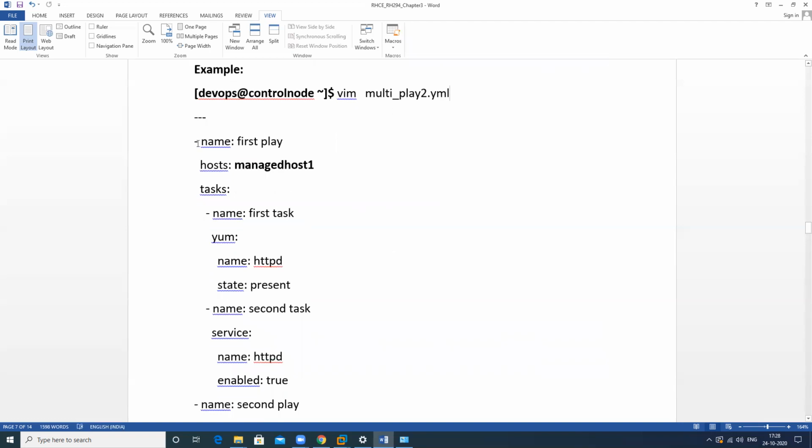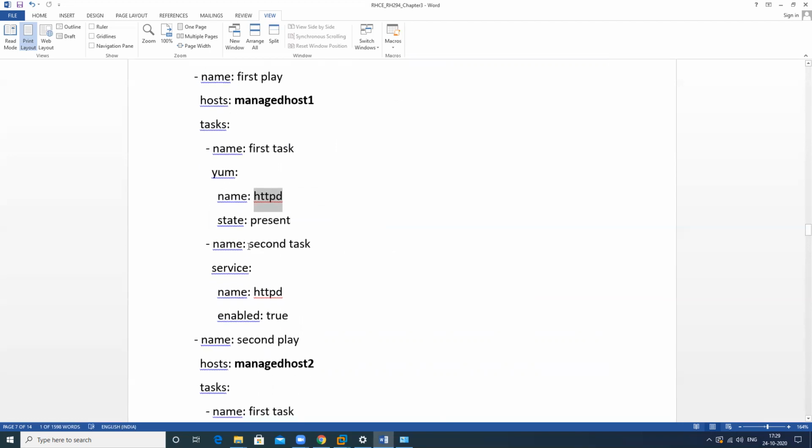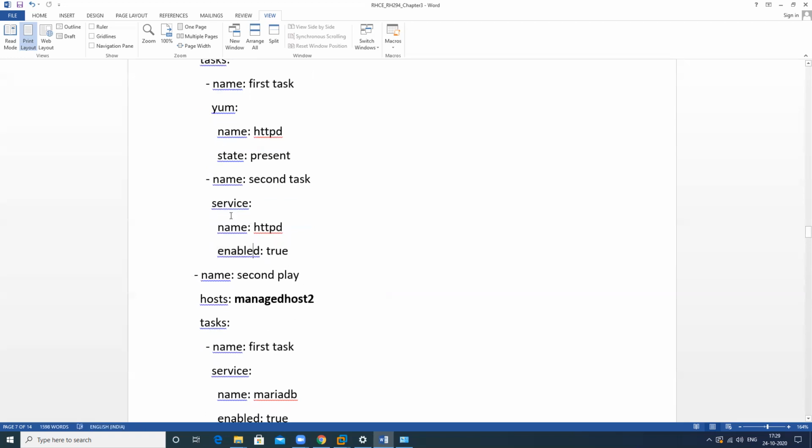In this, we have a first play. In the first play we want to perform tasks. This is my first task: I want to install the HTTP package. And this is my second task: we want to start the service at the same time, so the service will be started and enabled. Here it is only enabled, not started. If we write state started here, it will start.